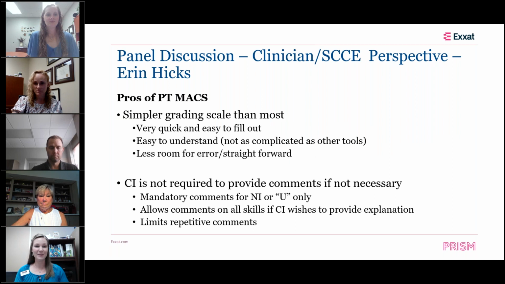For the next point, you can move on to the next slide there. Definitely a much simpler grading scale. You've already kind of seen it in a lot of detail now. You just have those 5 main categories that you're picking from, and they're very simple and very straightforward. So there's not a lot of guesswork involved, which to me is how it should be. You shouldn't be guessing how to grade them.